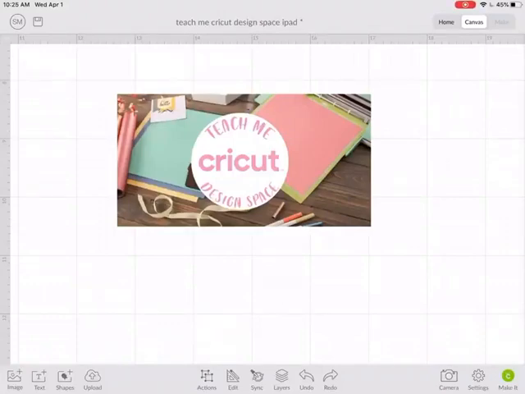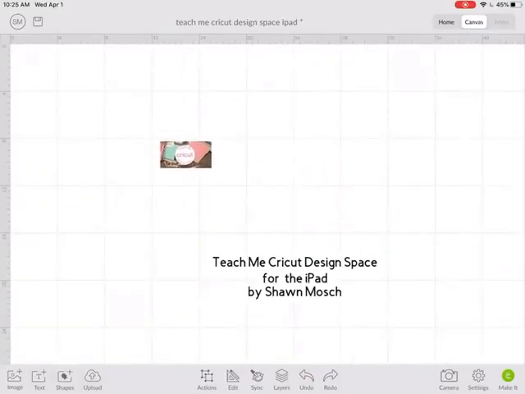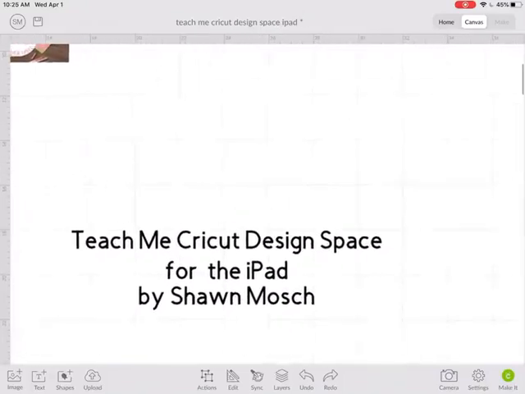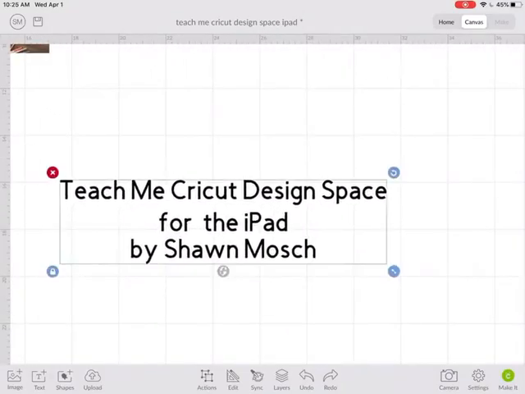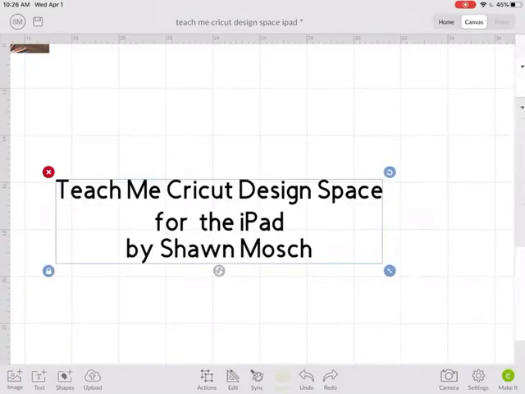Did you know that you can hide elements in Cricut Design Space so that the Cricut will only make what is visible on your screen? For the iPad, let me show you how to do that. For example, I have this text in here that I like to have on some of my videos, just so that people know that this is a video by me. But when I'm making screenshots, sometimes I don't want this information showing.